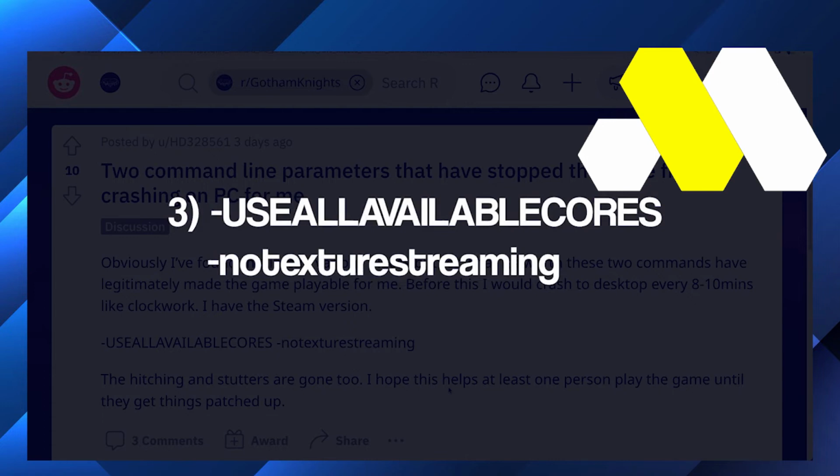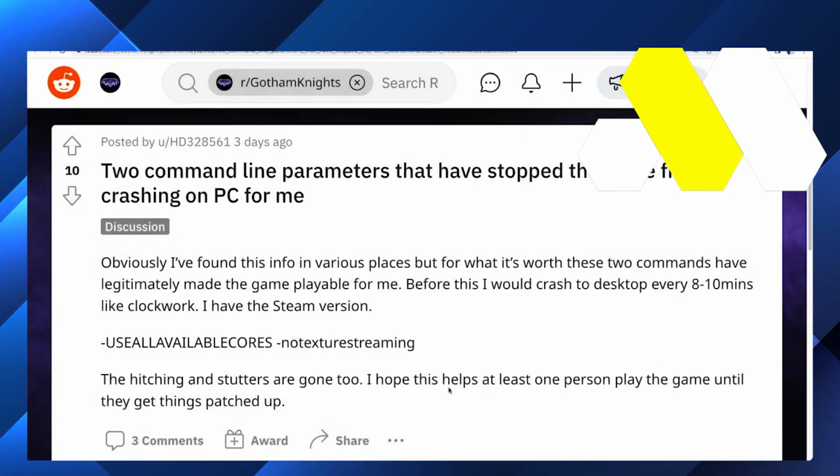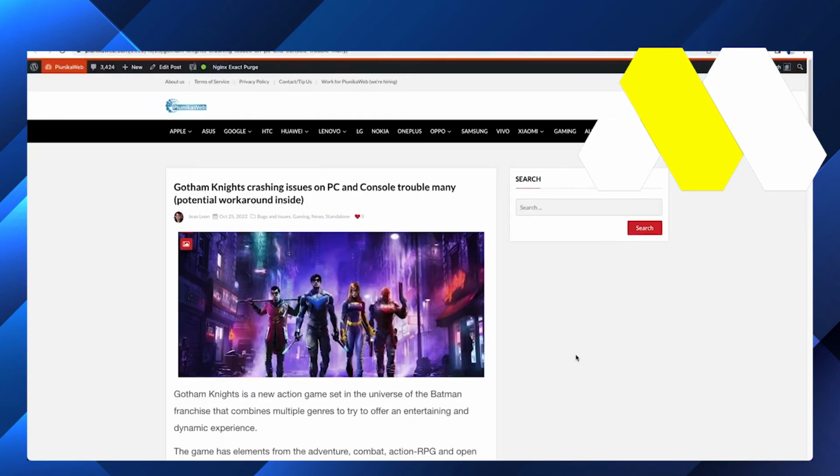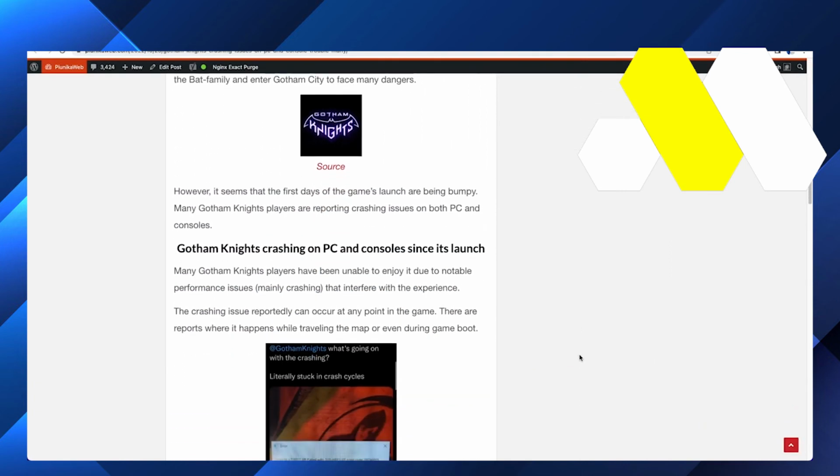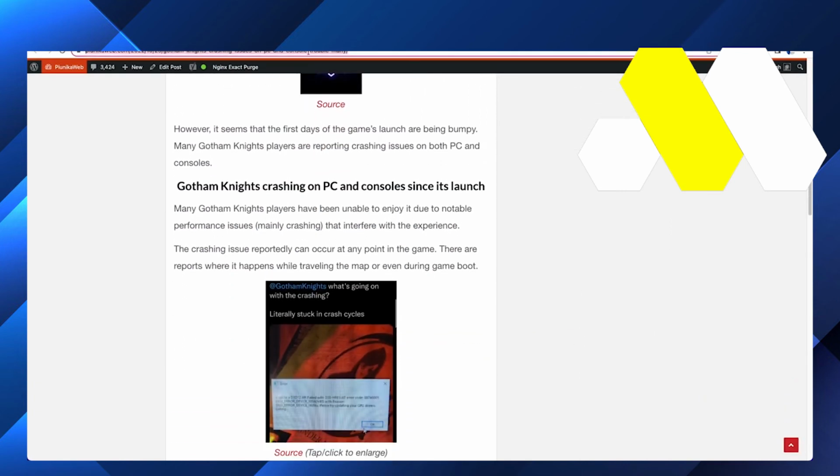There is no official acknowledgement of the issue from the developers yet. We will update as soon as we get any news on this. So guys, this is what I have shown you, and you have to apply it to your settings like that.